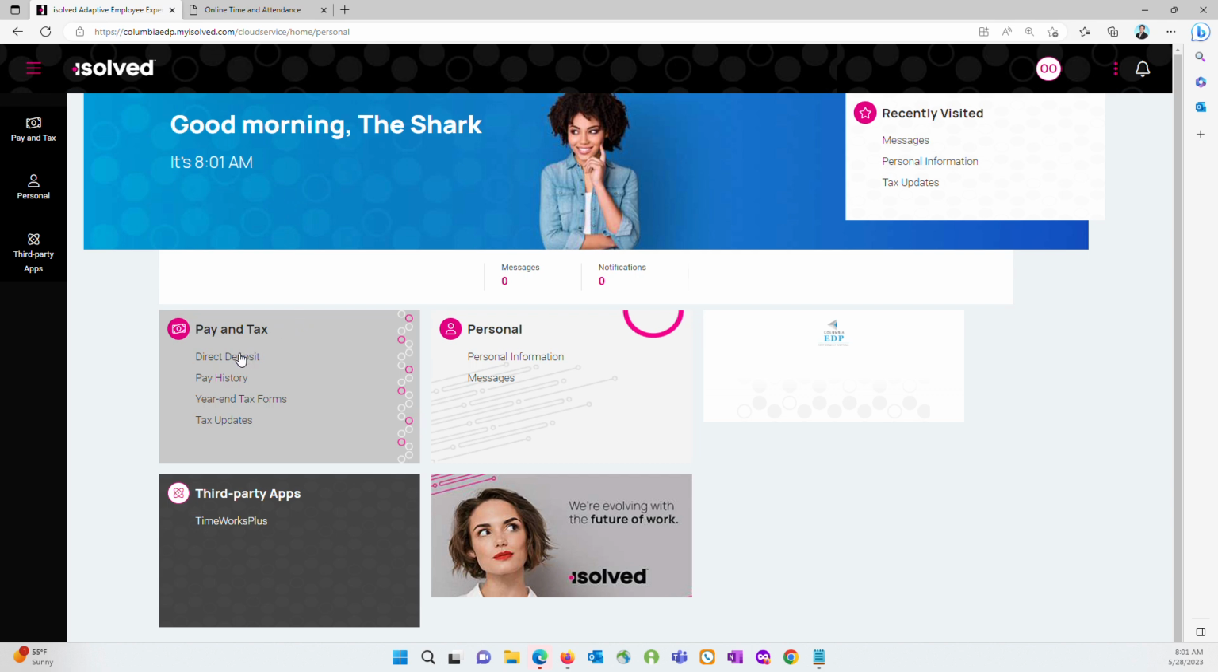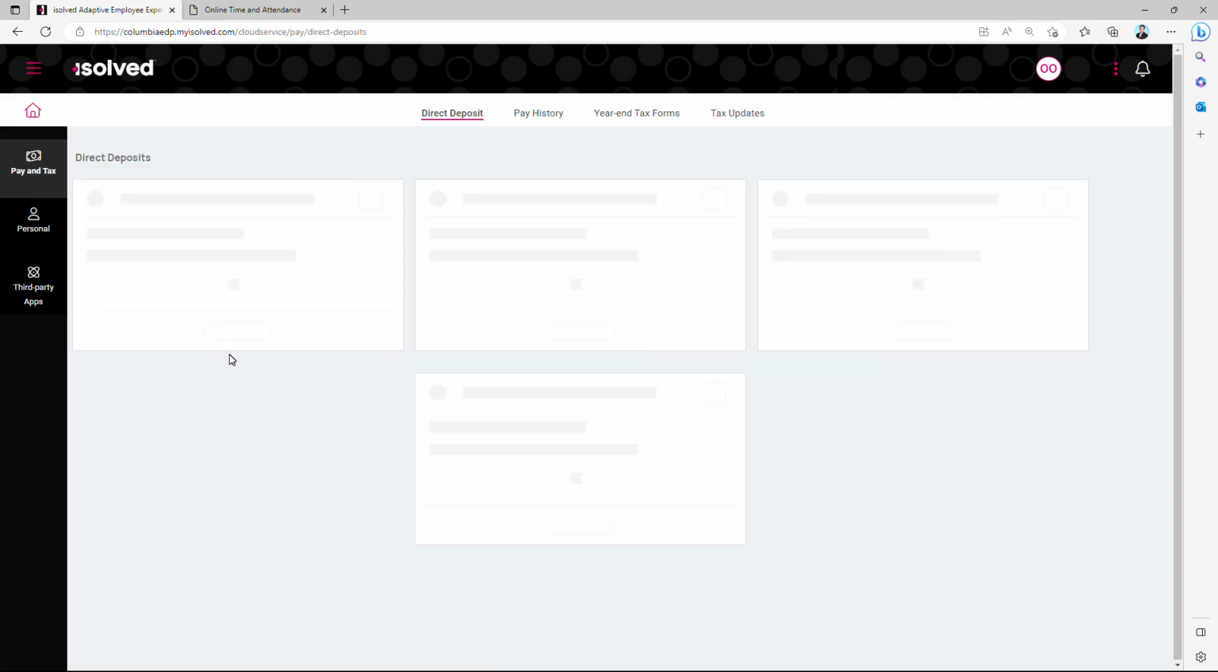We're going to go into the direct deposit section here. And this whole area is really going to cover everything like it lists out here: your direct deposit, which is your bank account information; your pay history, which is your pay stubs; your year-end tax forms, which are really your W-2s; and then your tax updates, where you can see what your tax filing status is, and also update your tax filing status as necessary if it has been enabled by your employer. So let's just get straight into that. We're going to click into the direct deposit link first to get in here.